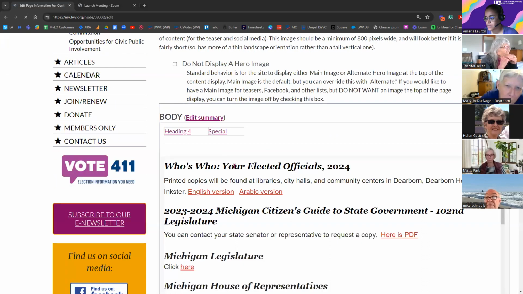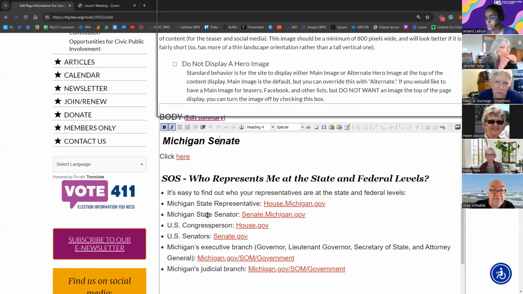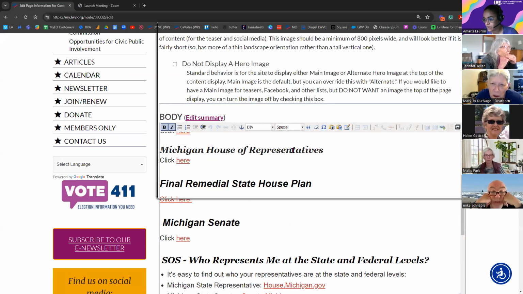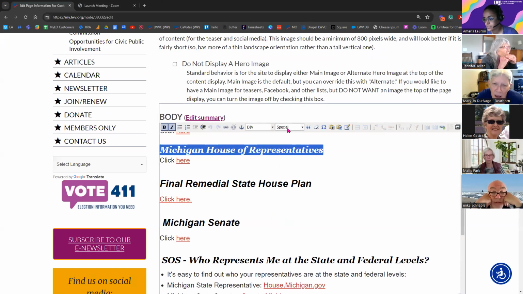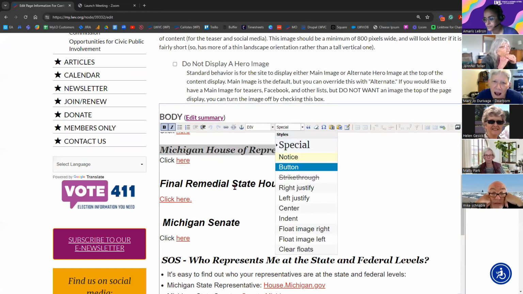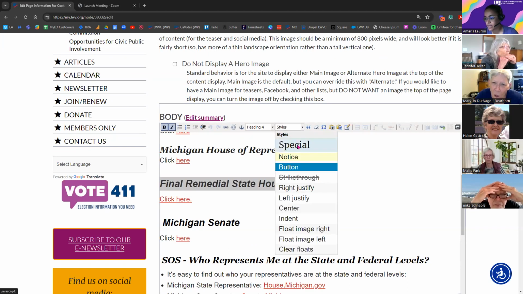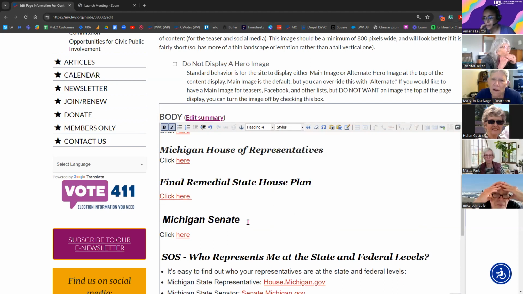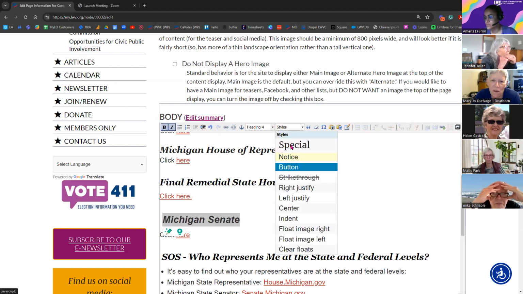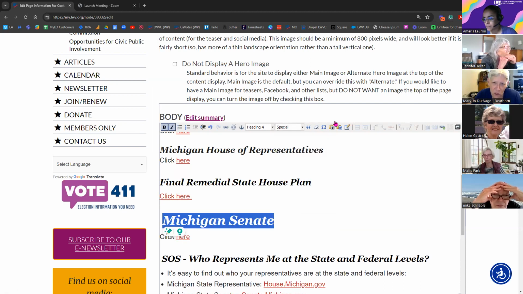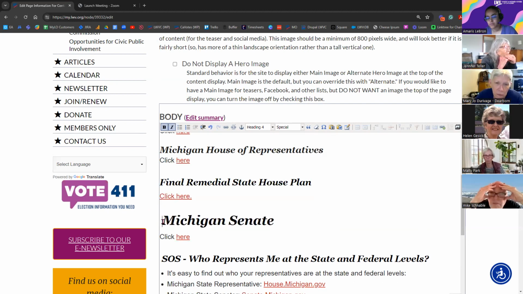Let's make sure. It's under styles here. When we click over to one of these others, you can see that you've set it to special. Make sure you highlight what you want to format, and we'll do the same thing. I'm thinking that the original, like Michigan House of Representatives, I got that off the webpage, and it probably was already formatted that way.